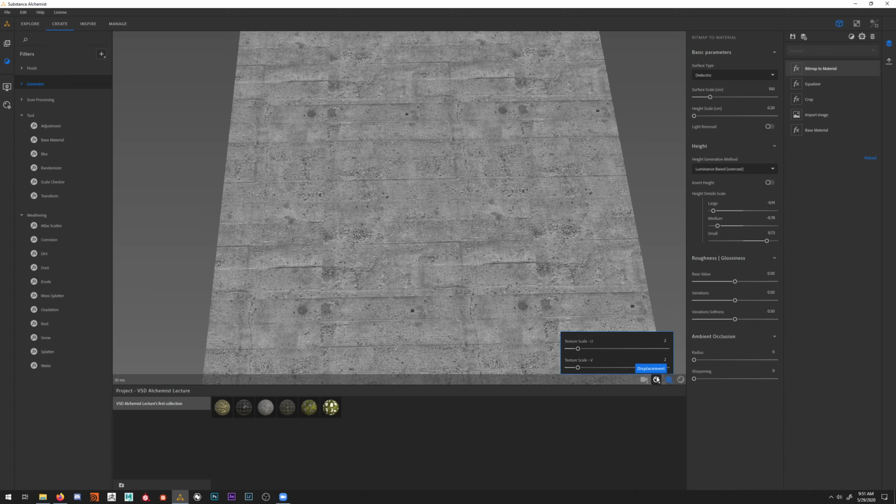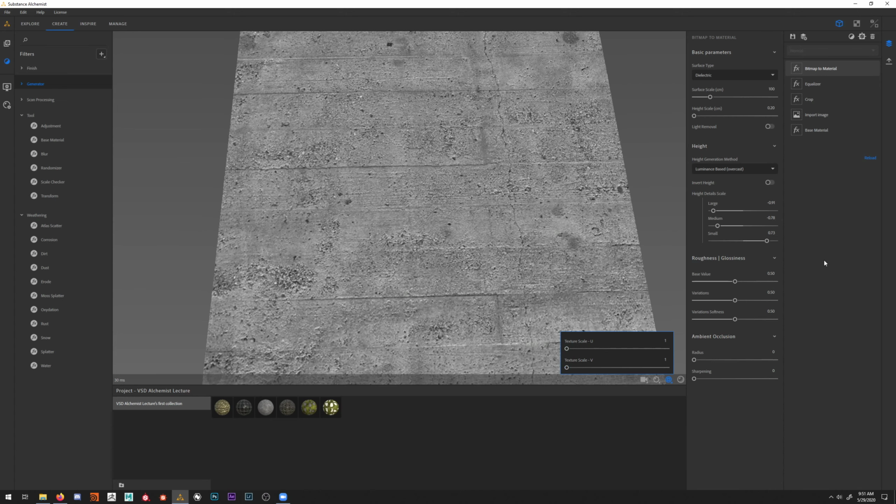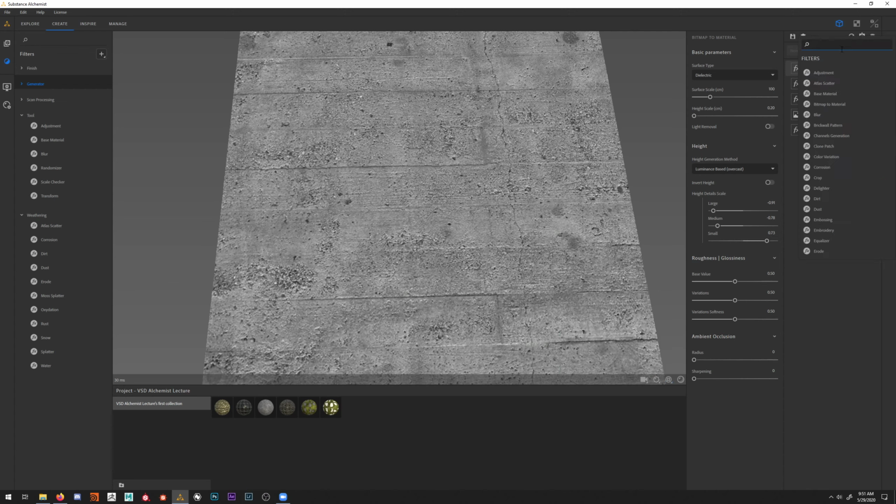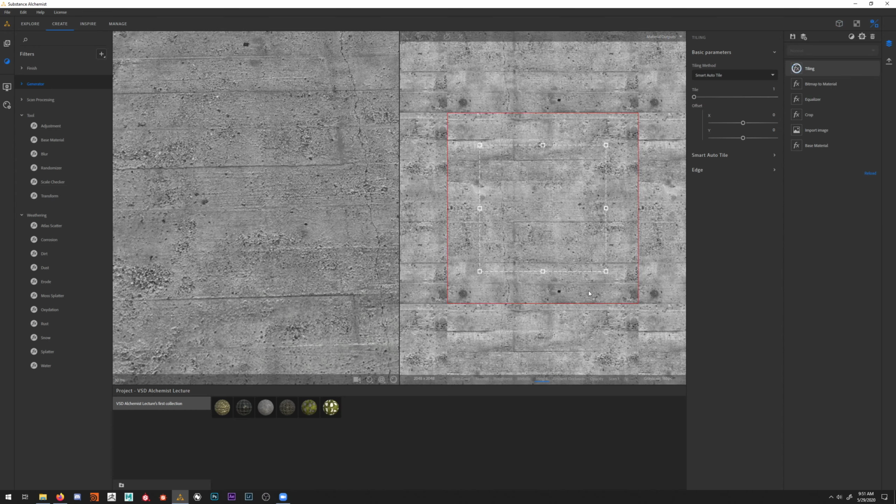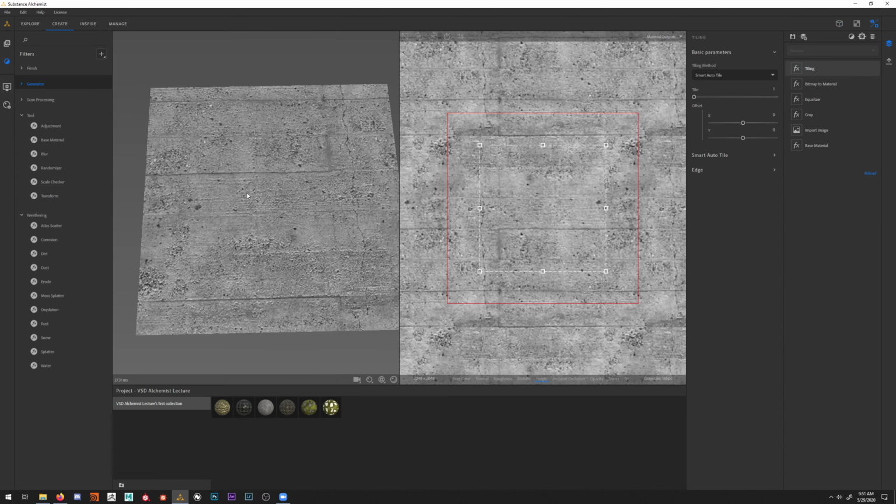So we're going to go ahead and set this back to 1 and 1. I'm going to add a tiling filter. I love this. Make it tile, that's what it's called. I just want tiling though. And so it's going to do that, right?